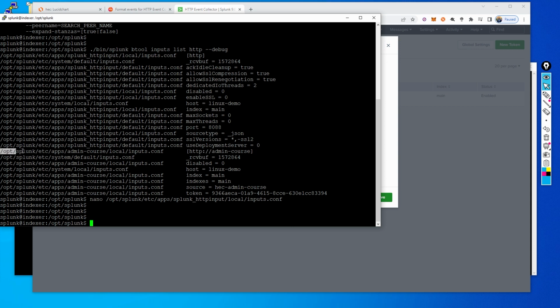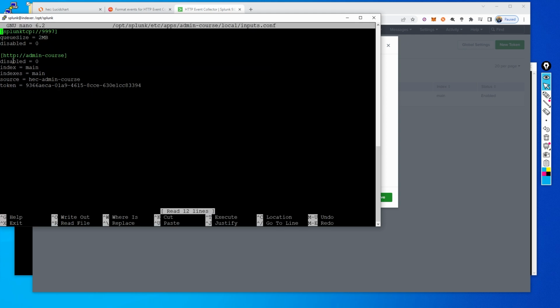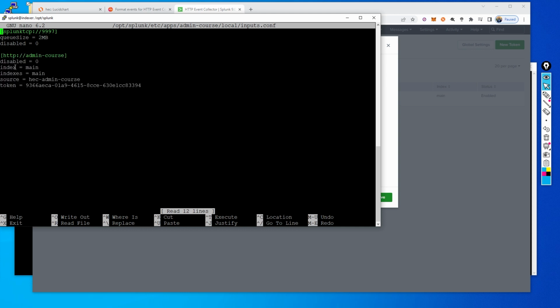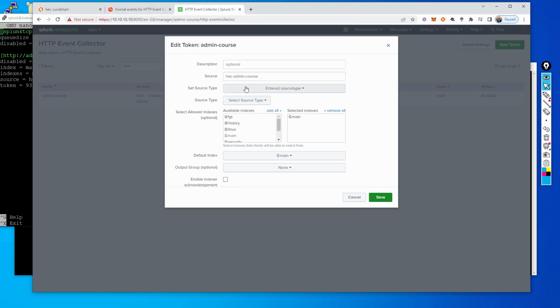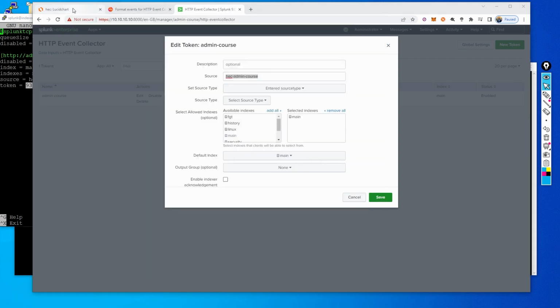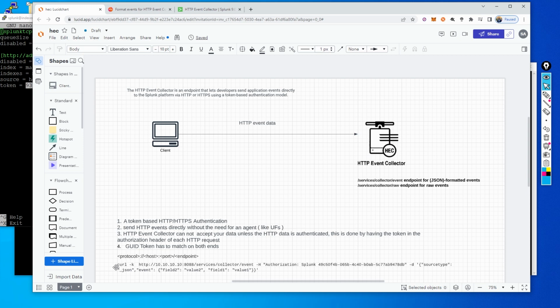So let's just copy that. Nano, hit enter. So as you see, it's enabled. It's index main. Allowed indexes is also main, and this is the source override that we've done, which is here. And this is the token that I'll be using in my curl command, so I can forward the HTTP event data to the HTTP event collector.